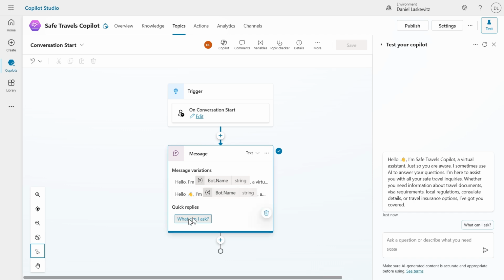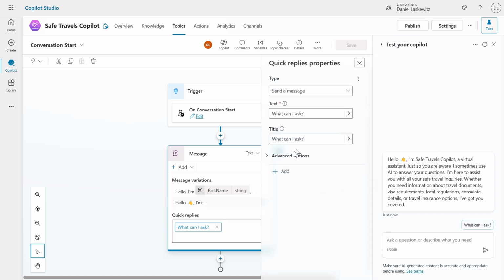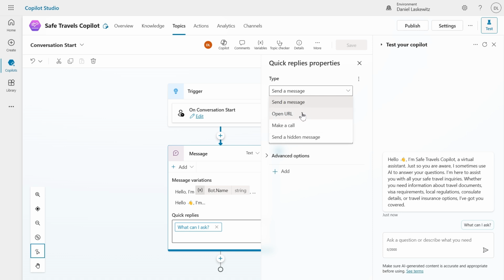There's also the quick replies, and that's the what can I ask part. So the button here, what can I ask, appears because we have configured quick replies here. When I click on what can I ask, the quick replies properties will open. As you can see here, we have a type, which is in this case send a message. And I can also change this to open URL, make a call, or send a hidden message.